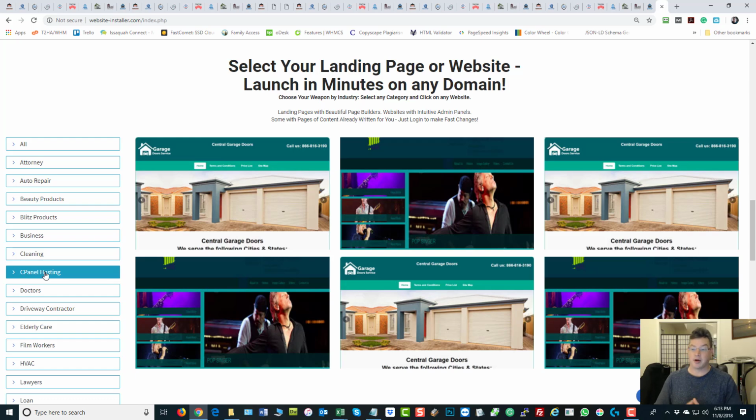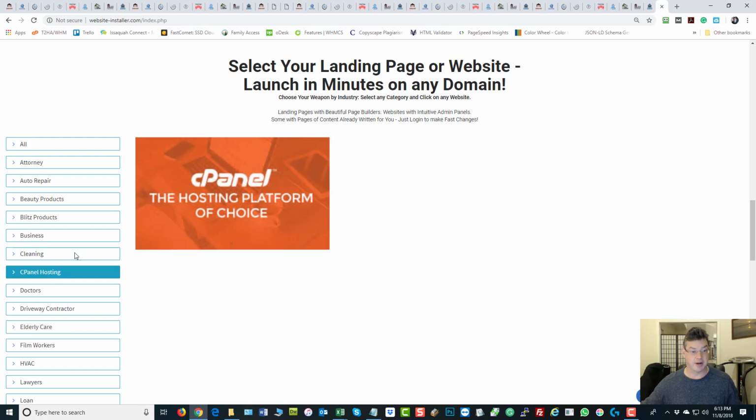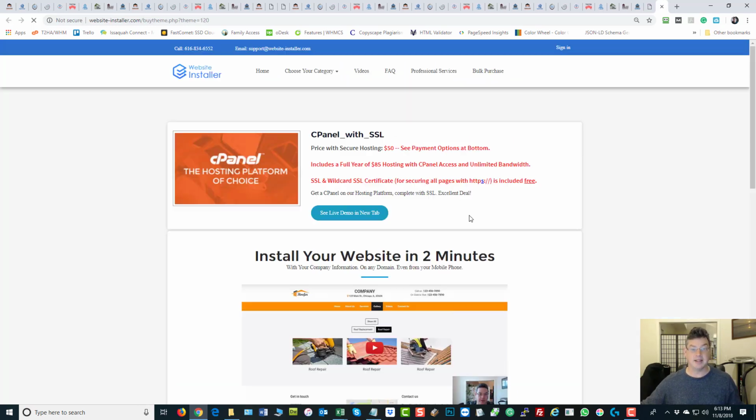Why? If you put all your websites on one cPanel, Google doesn't like it that much. But if you put them on multiple cPanels, Google likes them more. So if you want to help someone rank more, get more cPanels. But they do cost you, right? cPanel hosting, here you go. Get these cPanel hosts $50 a pop.